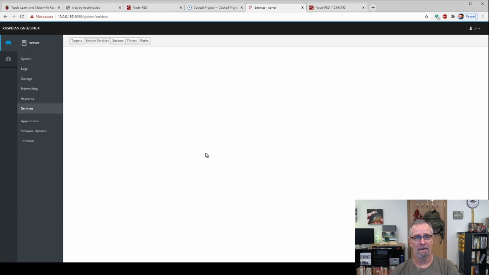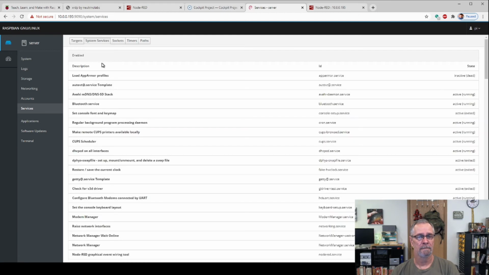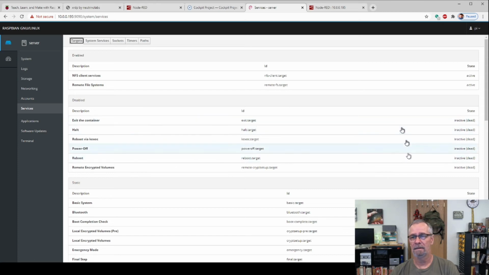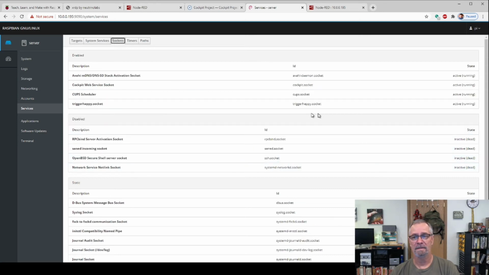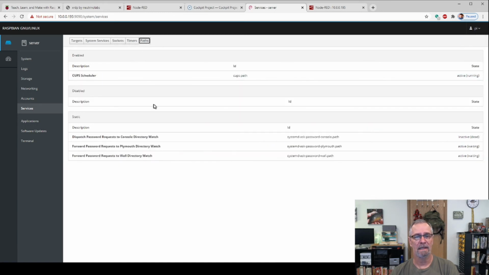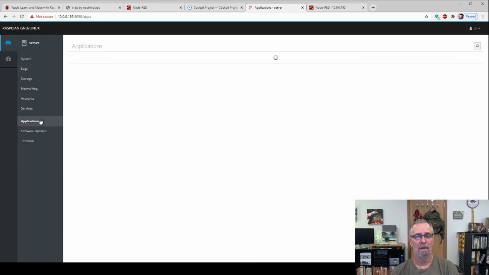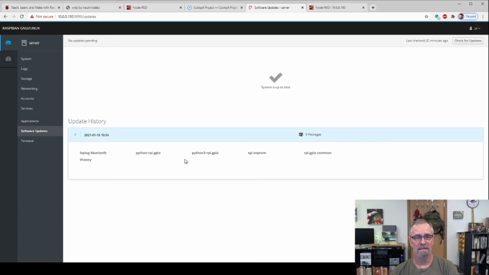Services. We can take a quick look at system services. These are the types of services, any that are targeted. We can see what sockets are open and running. Same thing with system timers and global paths or system paths as we go through. Applications should be none. Software updates. We can see if there are any updates available, as well as what updates were done in the last update this morning, about an hour ago.